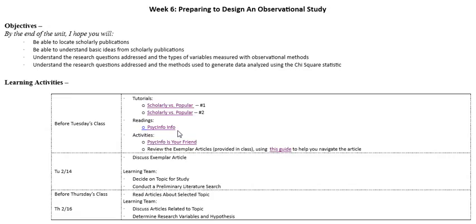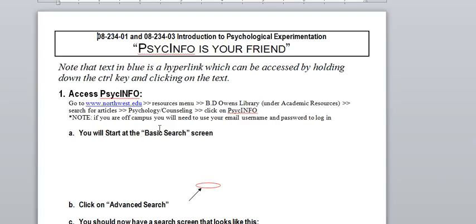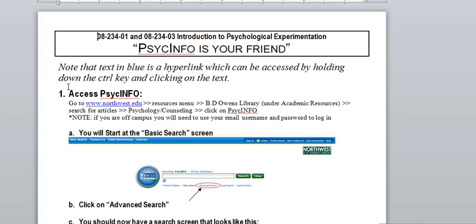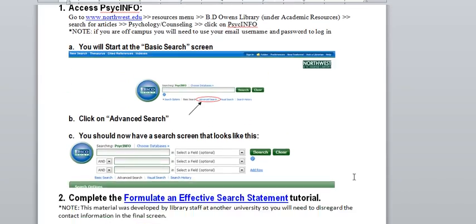Then the important part, where I introduce you to that database and encourage you to think about PsycInfo as your friend. So when you click that link, it's going to pull up a Word file. The Word file shows you and tells you how to get into the database, but perhaps more importantly, it shows you some basic search screens and links you to a number of tutorials. You'll notice the hyperlinks within the document.